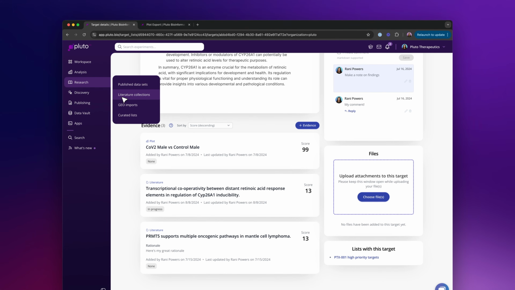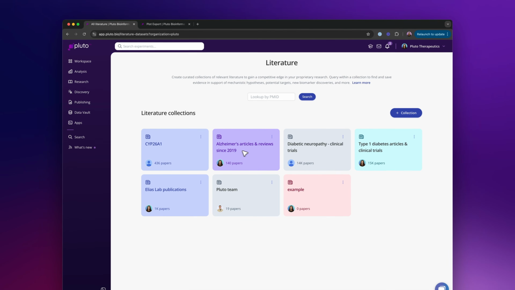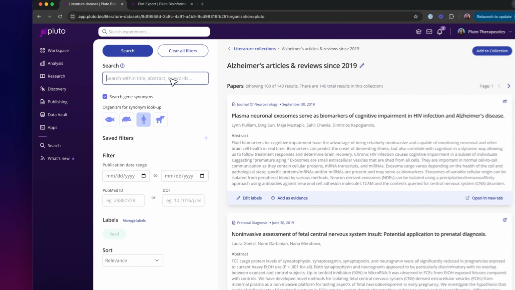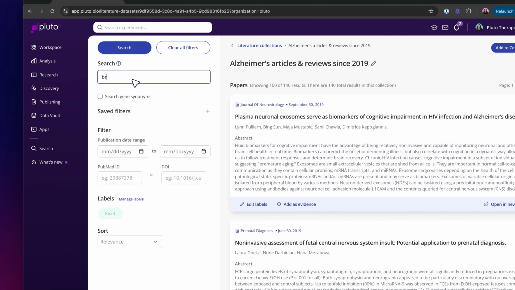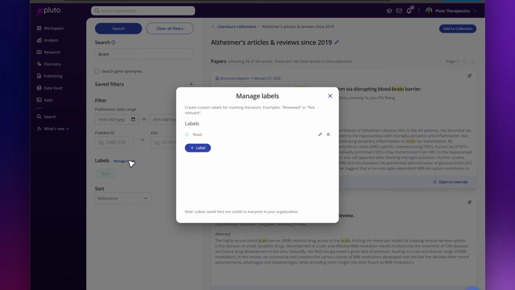Literature is managed in Pluto under Literature Collections, where I can create detailed literature collections pertaining to a topic of interest, such as Alzheimer's. Inside of these collections, I can then search for genes or topics and label those papers with custom labels.